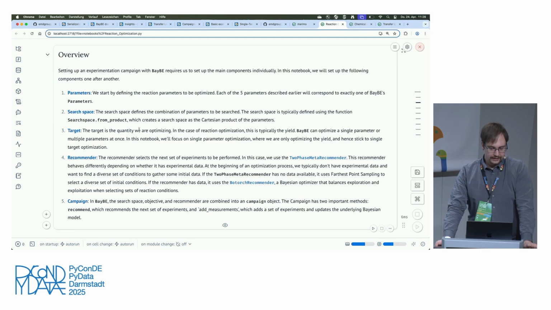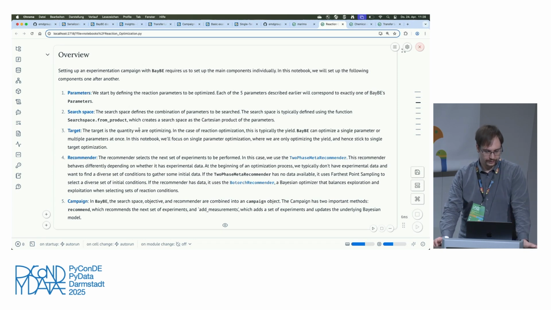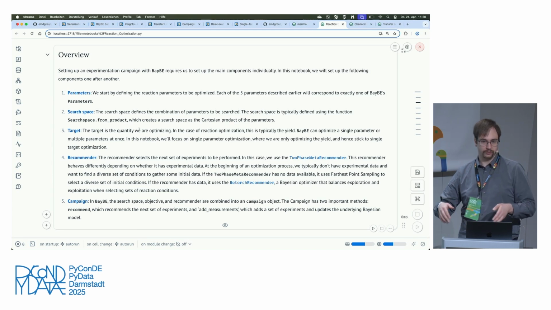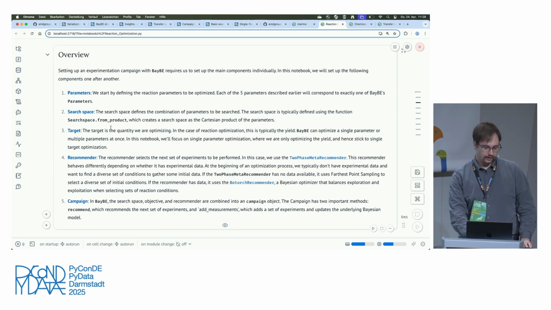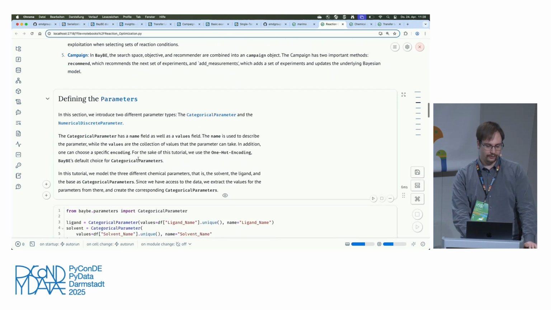Here, these are basically the terms that we use for BayBE. I won't go into too much detail because Adrian and Martin have already covered these. In BayBE, there are things like parameters, which correspond to the things that you can control in your experiment. These are put together into a search space that defines your experimental conditions. There's a target and a recommender, and in the end, all of this is put together into a campaign object.